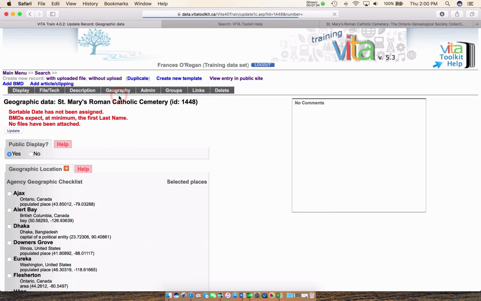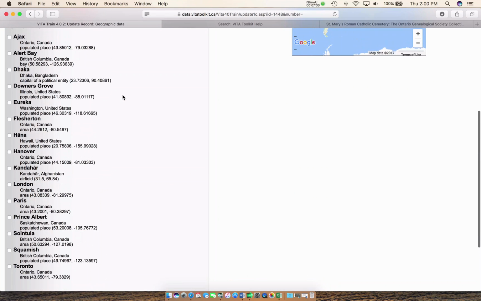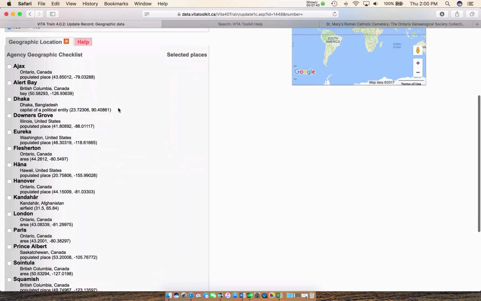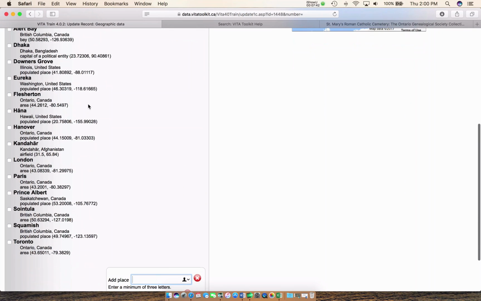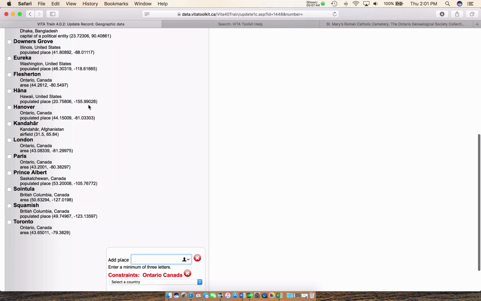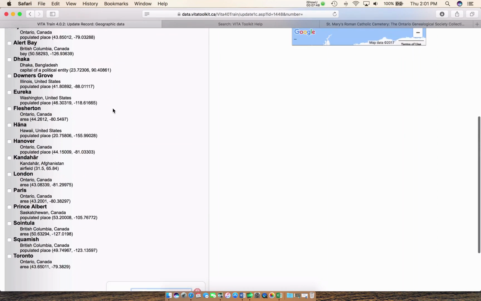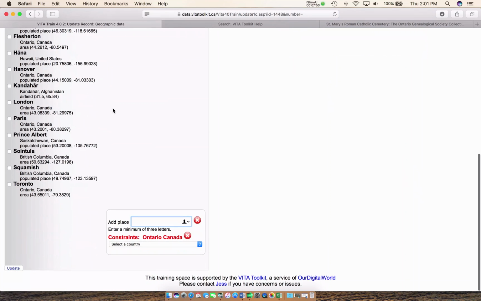My favorite screen is geography, and once again you can set up all your geographic locations when you do your agency setup. As you can see, we've added a whole bunch here to illustrate that you can add as many or as few as you need to. But Kingston is not in this checklist, so I have to go in and add it. So my constraint is correct. I have Ontario, Canada. So I can go in and add Kingston.